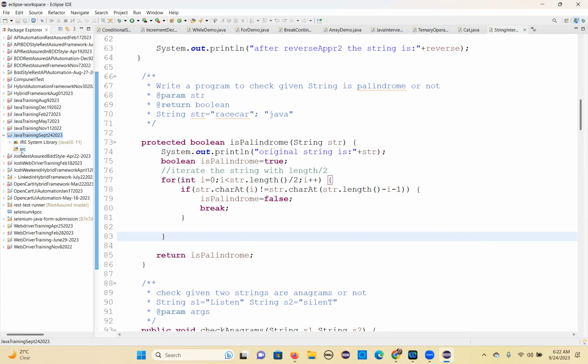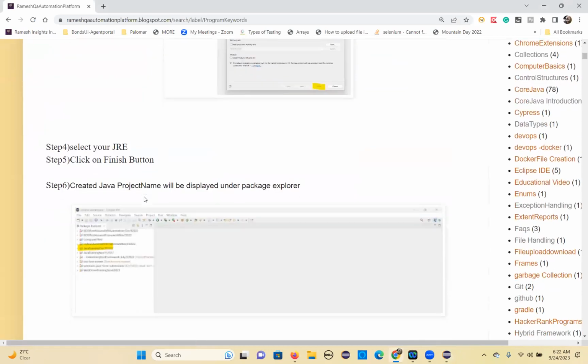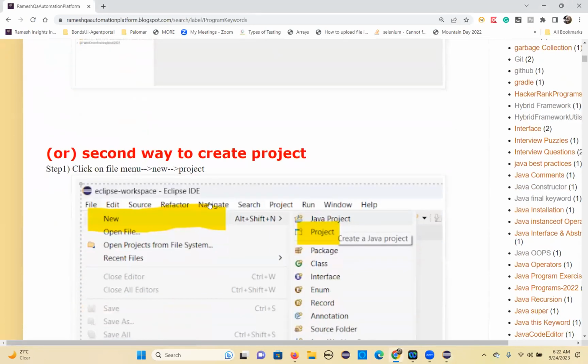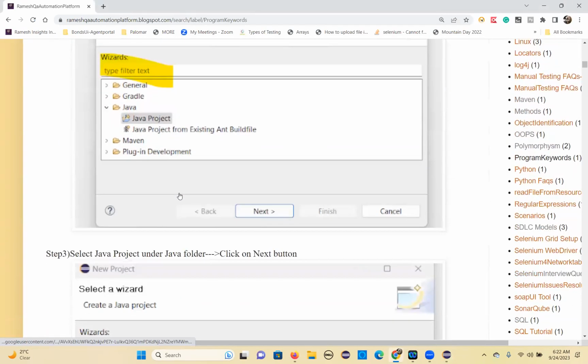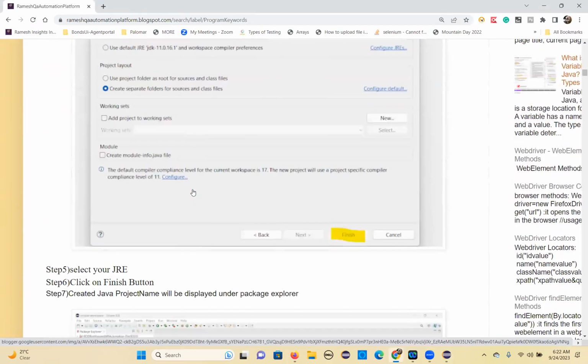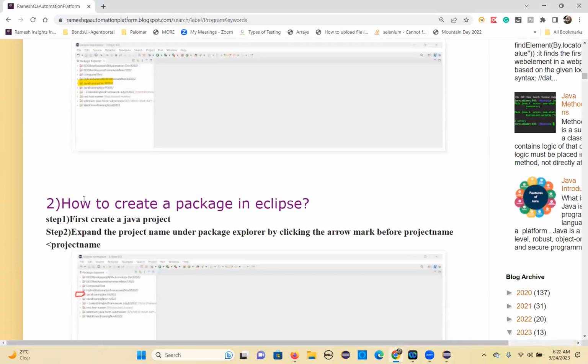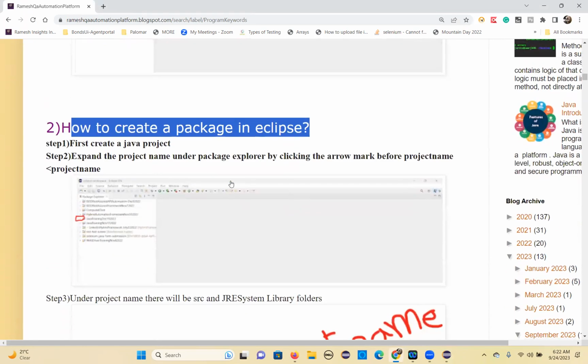So what are packages? We should understand packages first. Then, below packages, what will be there? If you understand the package, then you can understand what is a class and those things. So now I have explained how to create a project. Everything we covered. And then we have a package. So how to create a package in Eclipse? Let me give you what is a package.